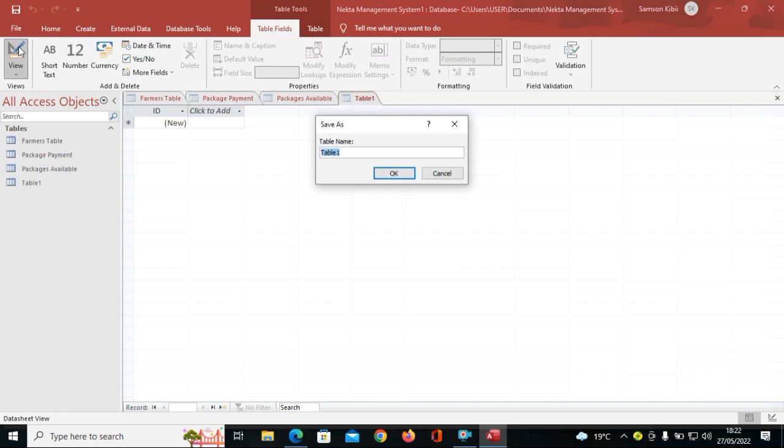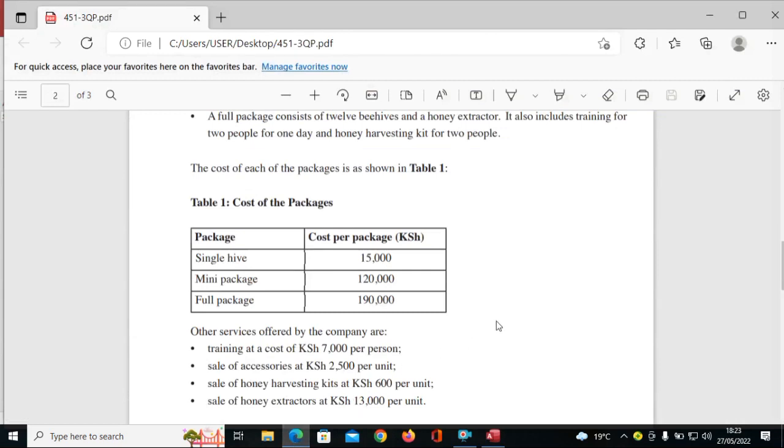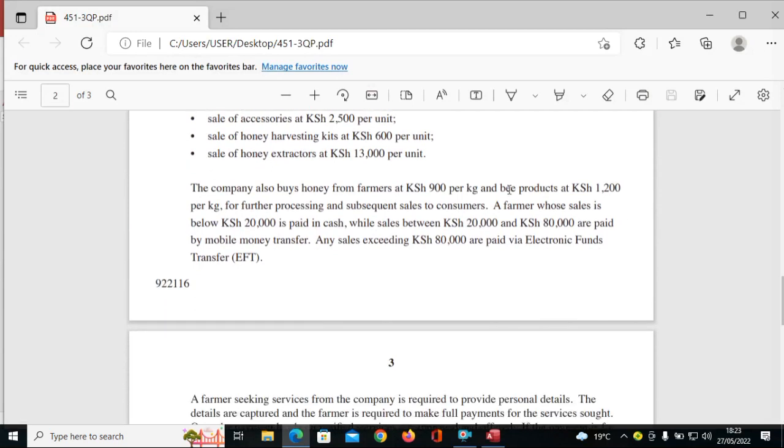So we are going to create a table called purchase table. The purchase table. In this table, we will be storing the items that the company buys. As written in the question paper, it says that the company also buys honey from the farmers at 900 per kg and bee product at 1200 per kg for further processing and subsequent sale to the customers. So we are going to create a table that will store the details and information of the farmers who are selling their products to the company.